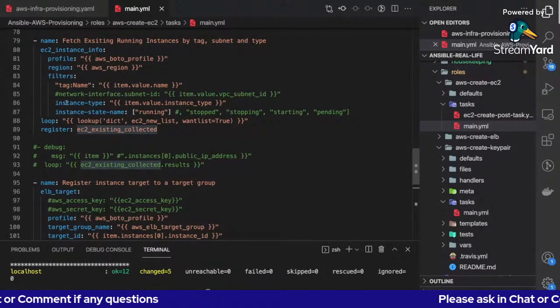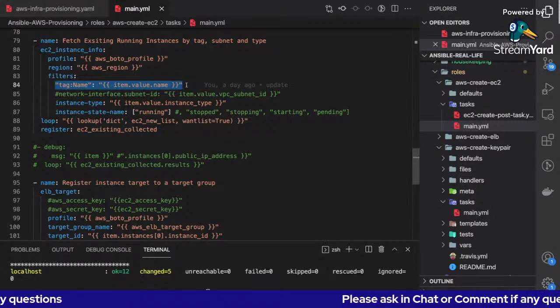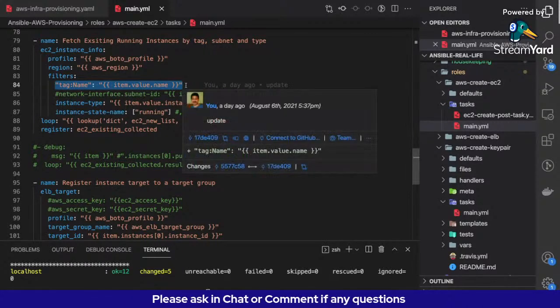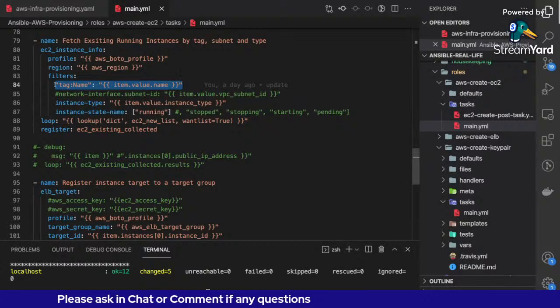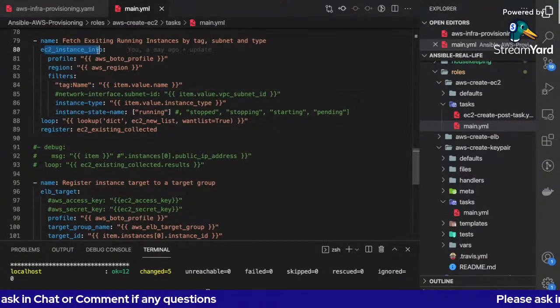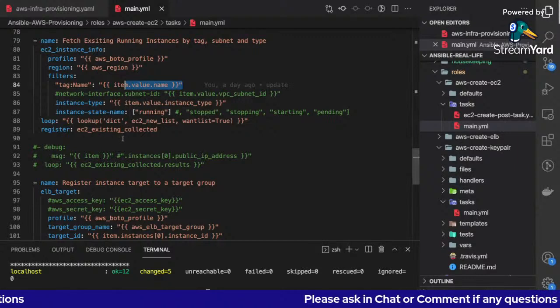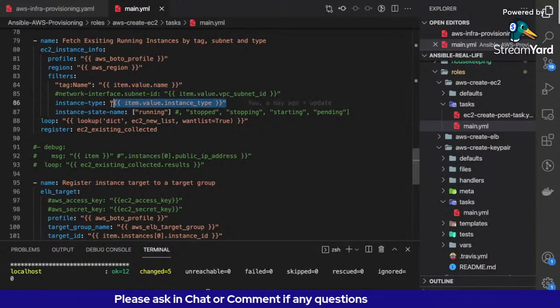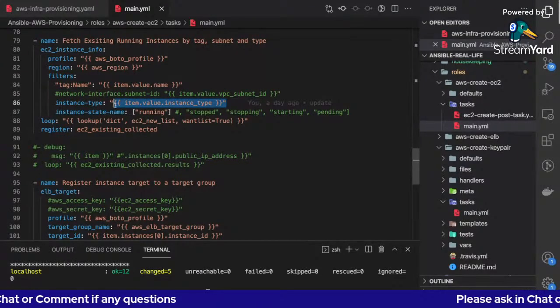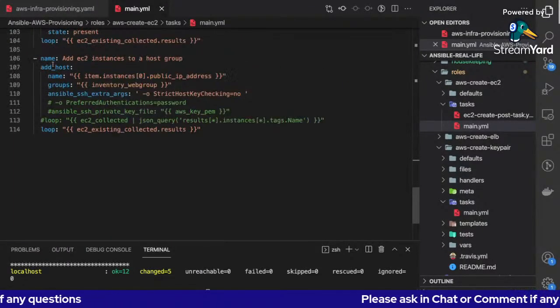I have some filter here. I don't want to fetch everything because we have hundreds of instances in AWS, VMware, or GCP. So I have some options here for filtering in this module. I filter: tag name should be the value of this loop, then instance type should be something, so I'm filtering out the exact instances. Then I use that list and add it to the inventory.